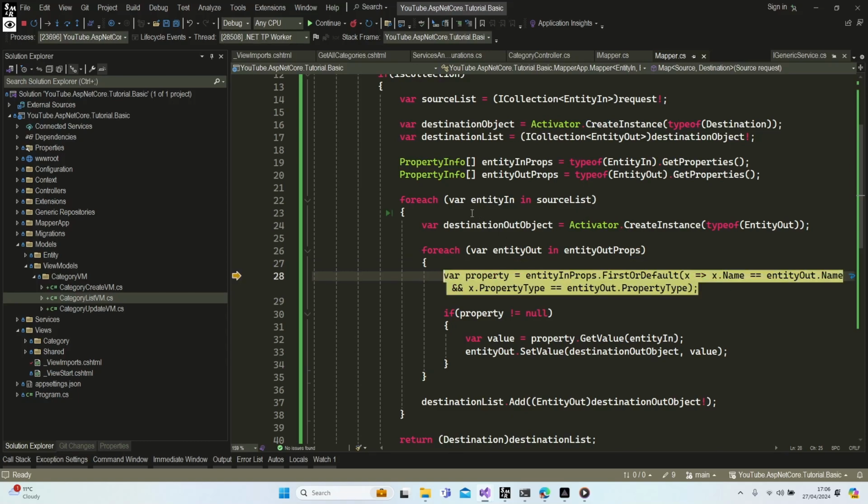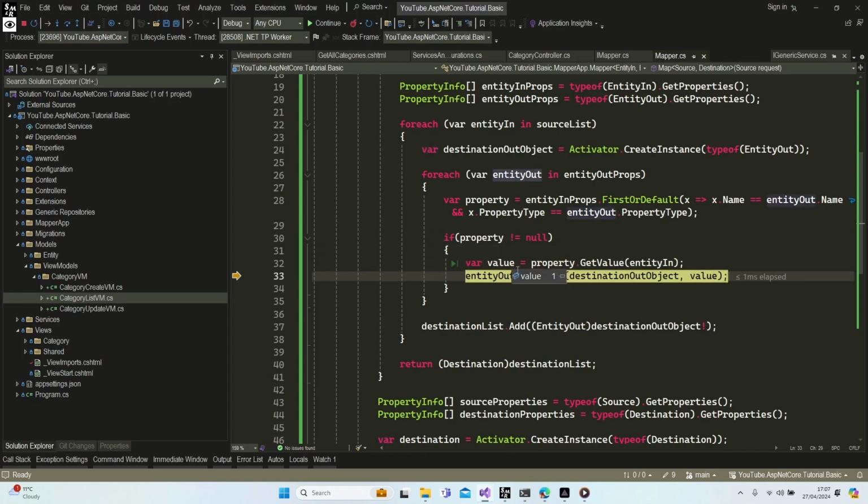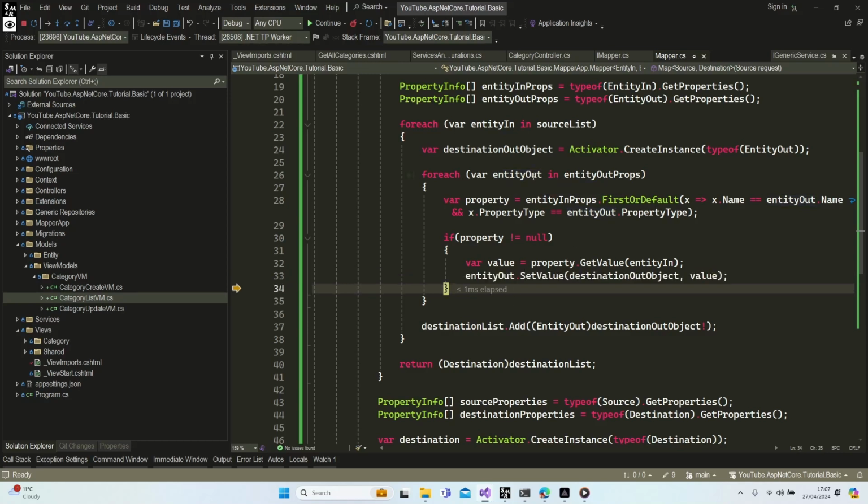First entity is ID. Okay, we're going to check. As you can see, property ID has been selected. This property is located in both entity in and entity out. Okay, it means we have this ID property in both source list and destination list. If it's not null, which it is not, we're going to get the value. The value is 1, the ID 1. So we're going to set this value to the entity out object. Perfect.